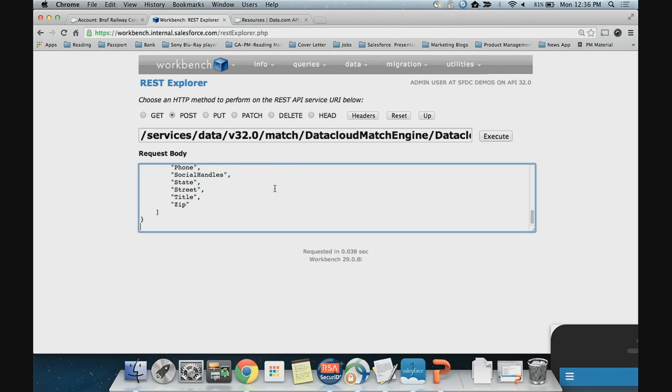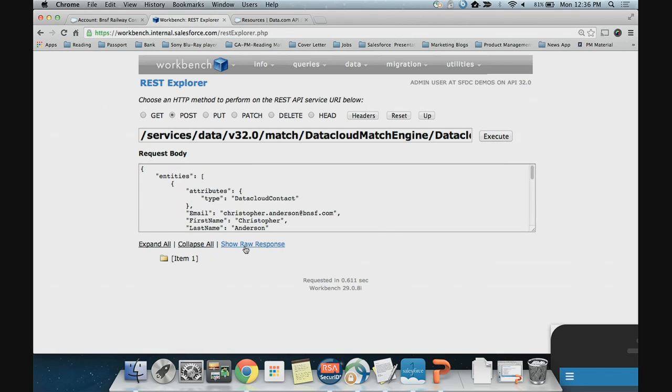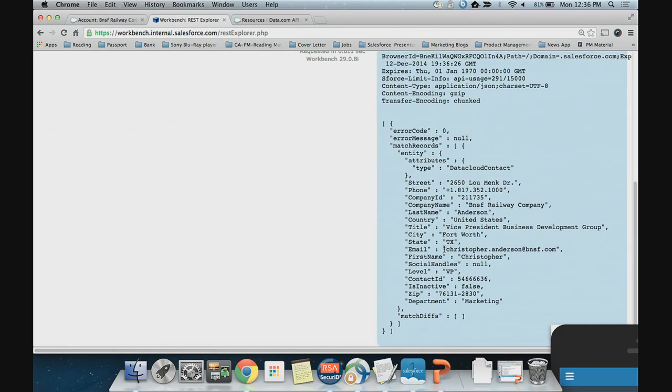So this is the request I have. I'm matching a Data Cloud contact. That's my attribute. This is the email. This is the first name and the last name. And these are the fields that I'm requesting back in the response. So as you can see here in the response, I got back all the information related to this lead, including the title, email, and whatever fields I had requested.